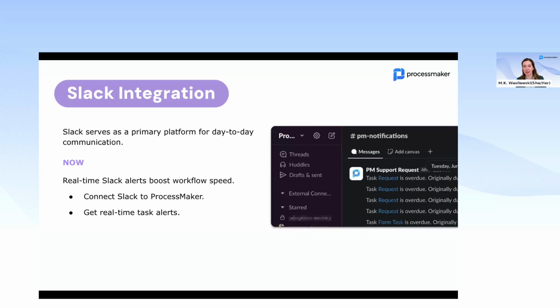Speaking of communication outside of the ProcessMaker platform, many of us, including myself, spend our days in Slack. So why switch apps just to check those tasks? With our new Slack integration, you can get real-time task alerts directly in Slack. So no need to navigate away to check on things. You can keep decisions moving quickly right where your team is already working. So this will make it easier for those of you like us who spend all your days in Slack and use that as the way to keep track of what's happening in your organization.